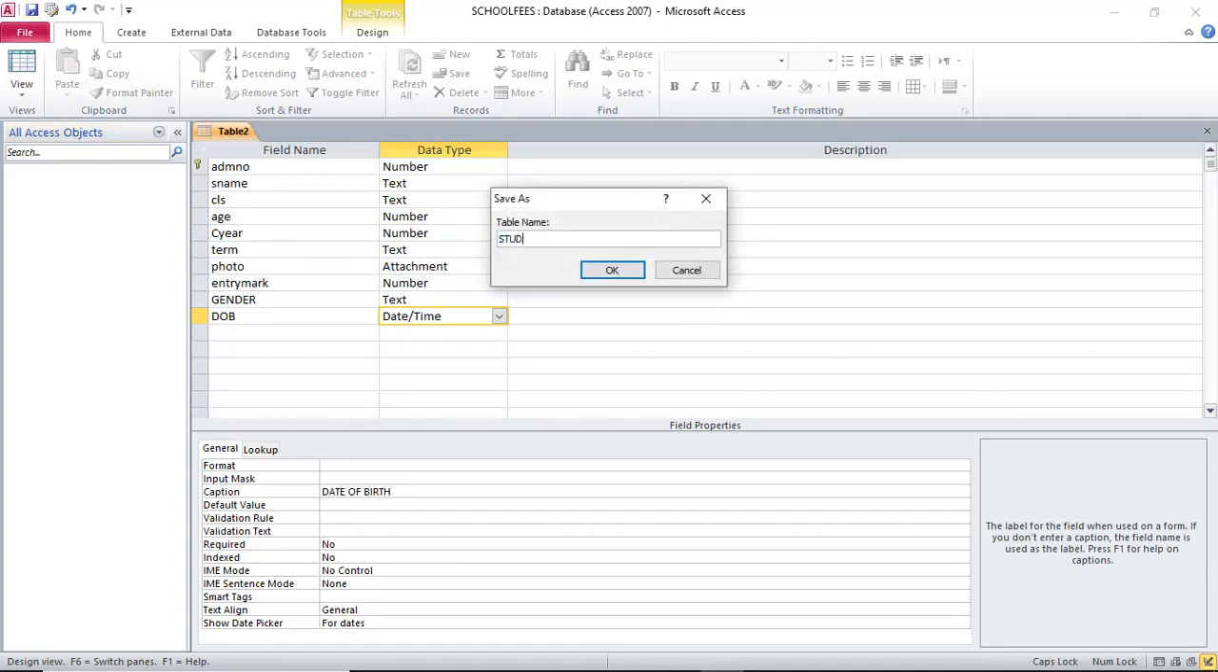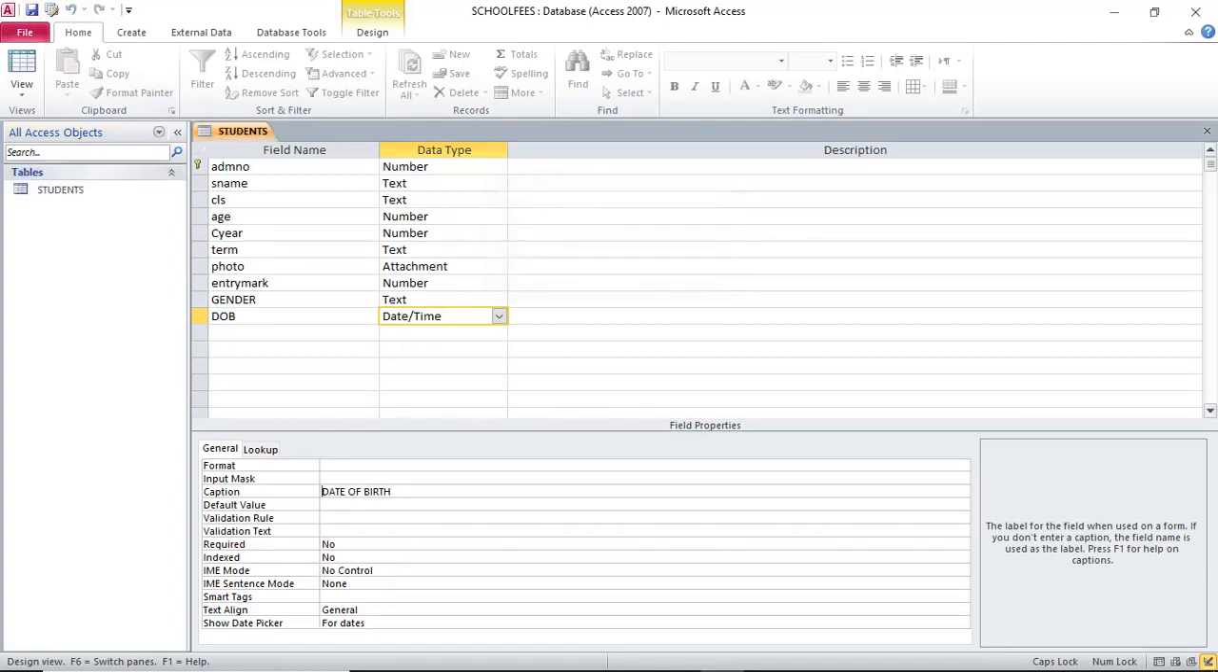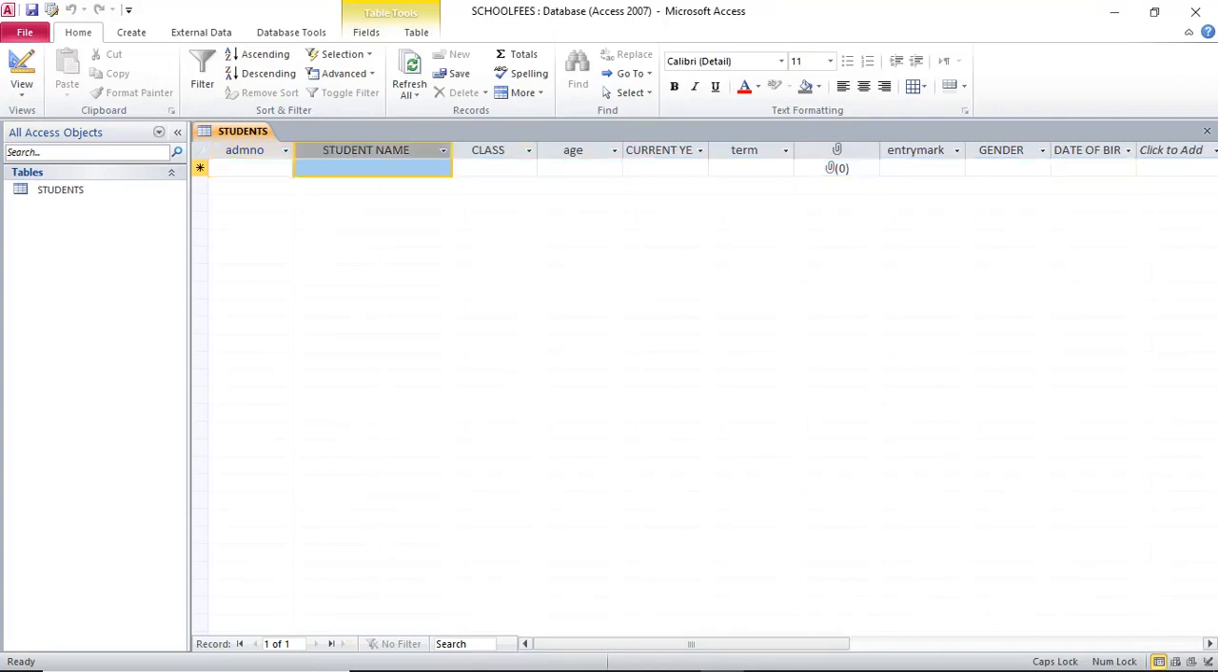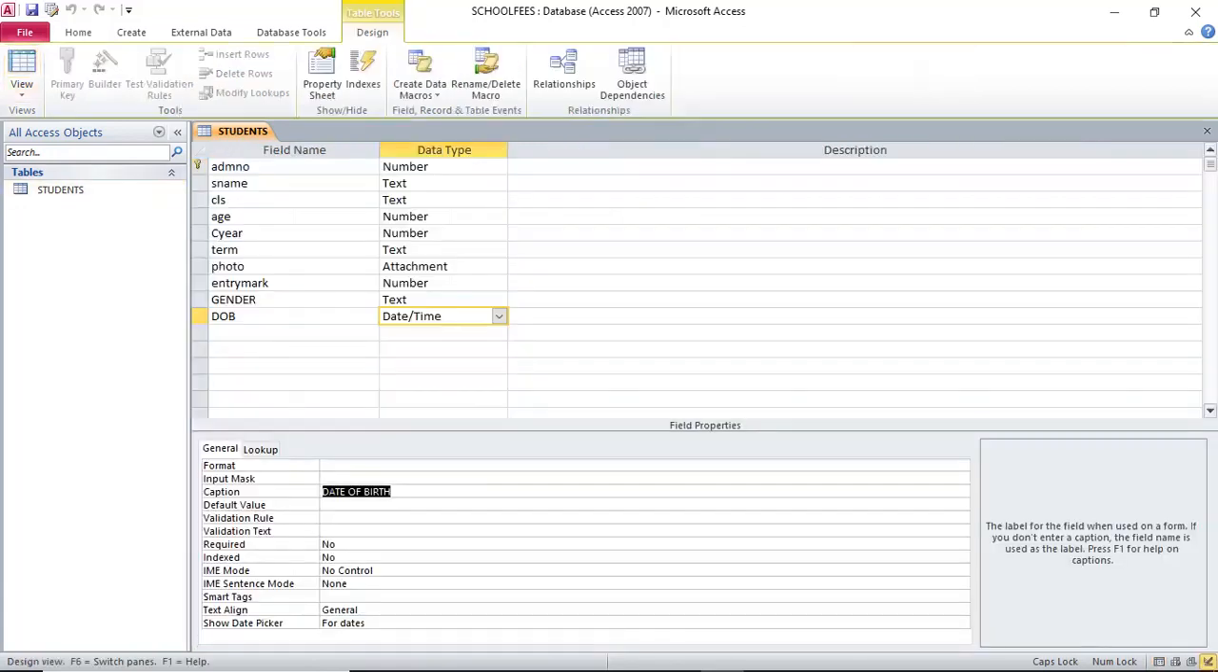Call it students. Now, if I run this table by clicking on view, look at what is happening. The captions are displayed: student name, class, which other one, date of birth, current year. Therefore, you can see how caption works. Whatever you have written in the field names is not the one that is displayed, because of the caption.